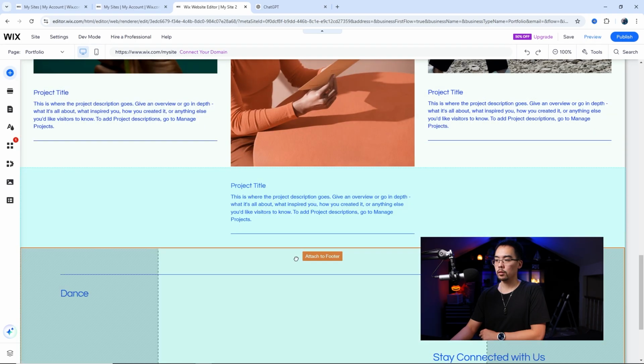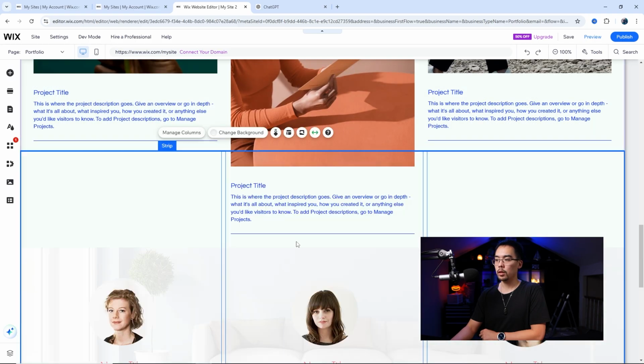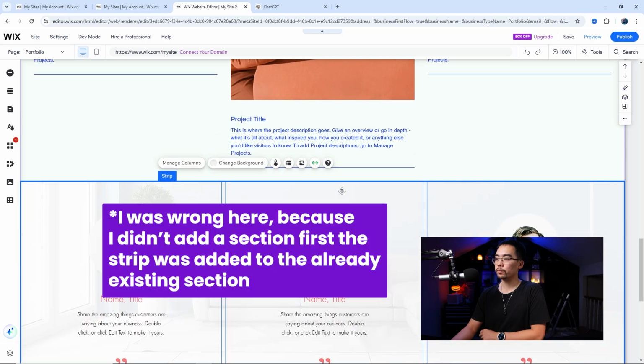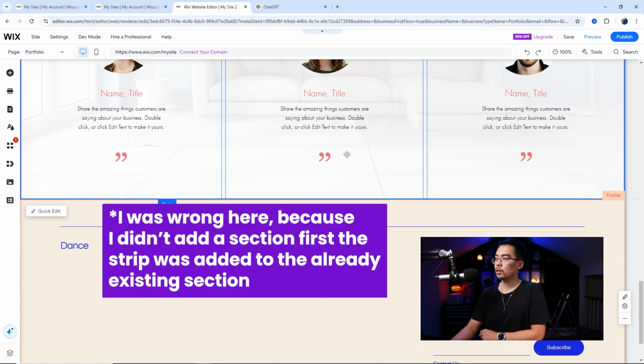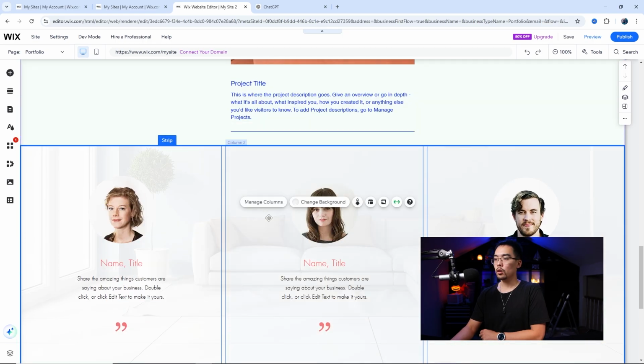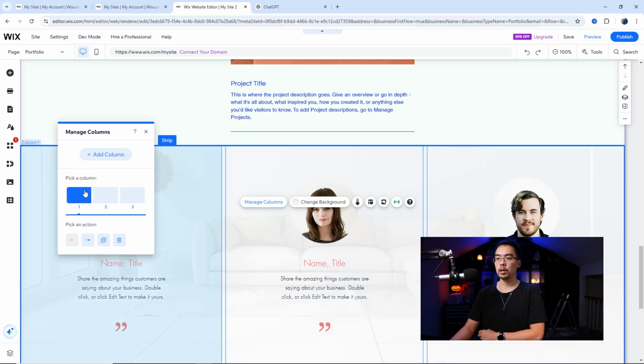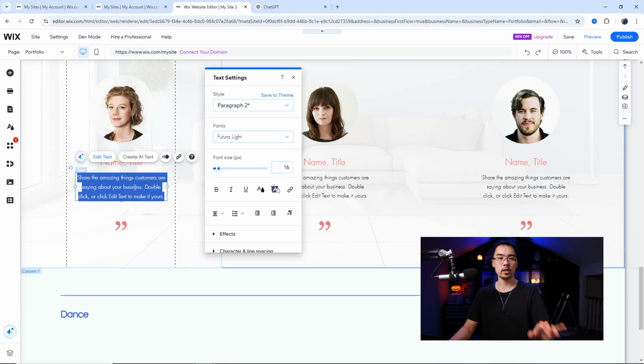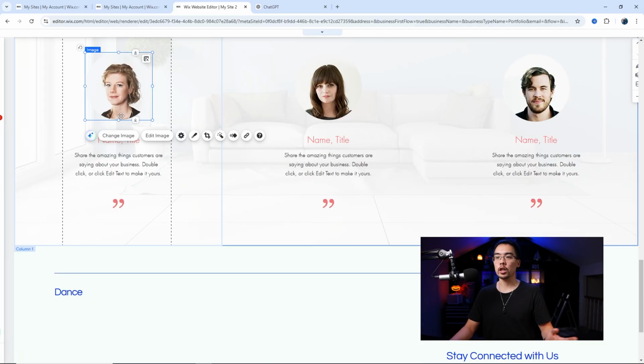Click and drag right there. And now we have a strip that is also its own section, I believe. And so if I wanted here, I could manage columns. And now I can go here, I can delete them, add a column, whatever else I need. And then I imagine I could go here, double click, and I could change the text. I could go here, I could change the image, right?